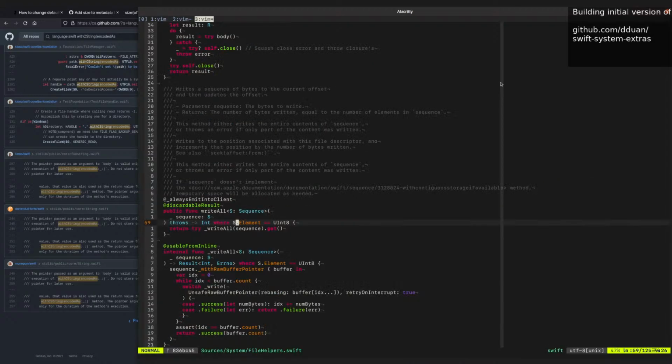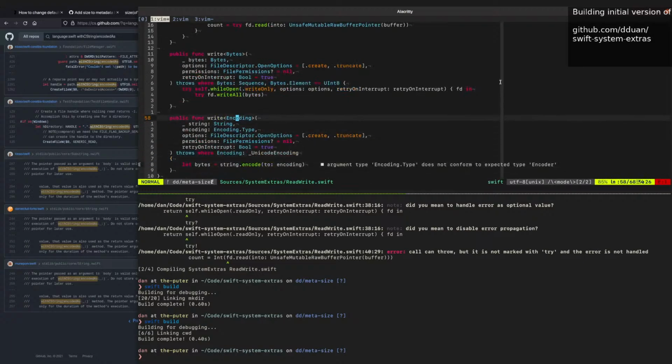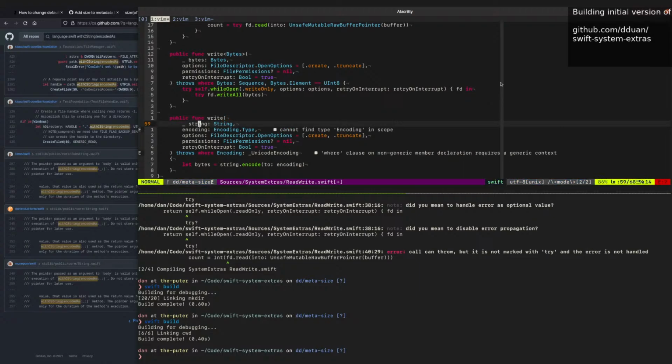Maybe I don't vendor this API at all, right? Maybe this API is just not that interesting. Yeah. So instead, we fix the encoding.